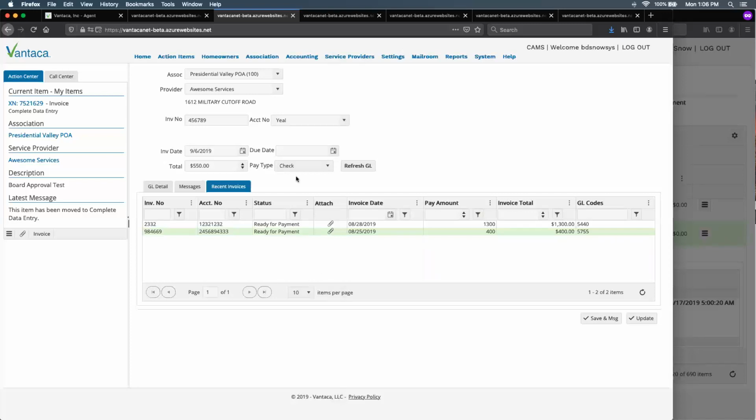Again, if you're coding invoices and you're on the recent invoices tab, you can click that little attachment there and that will open up a new window for that invoice image so you can compare and contrast those new invoice images. So again, it makes it a lot easier to do that research there.